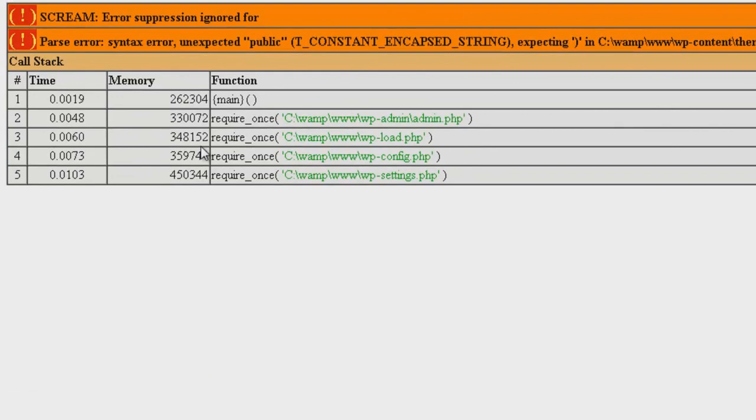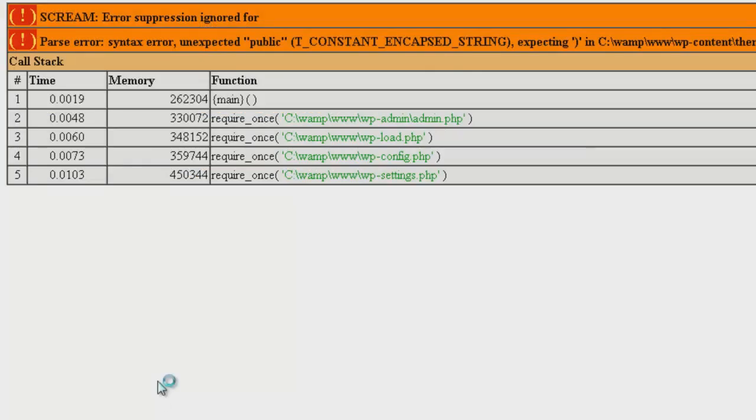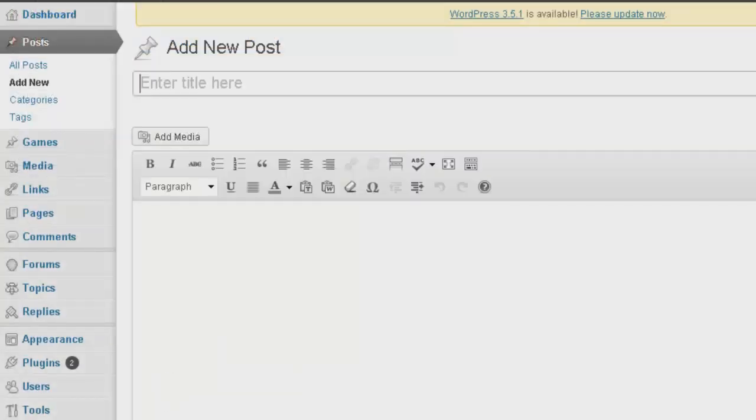Got an error. Line 24. What is my error here? What am I missing? Ah, a comma. We need to say there's some more after this. There we go. So add that comma there. And now you'll see we have games.